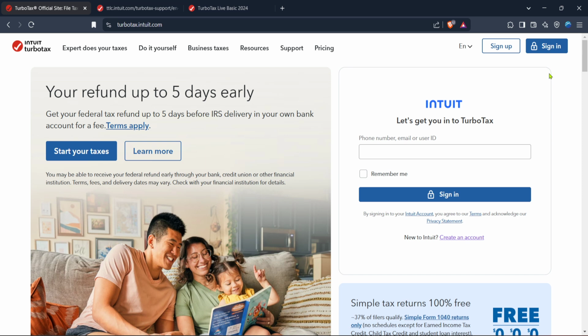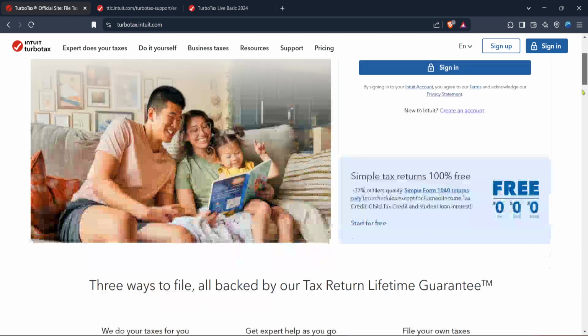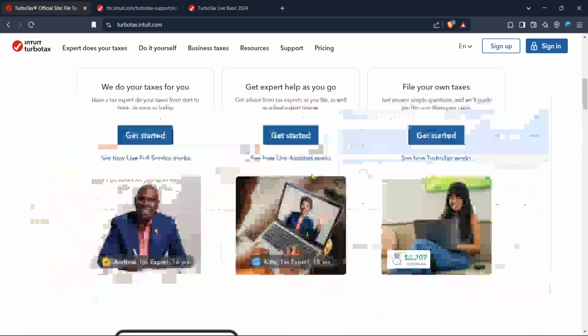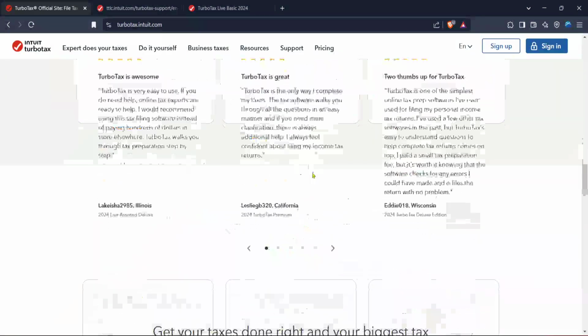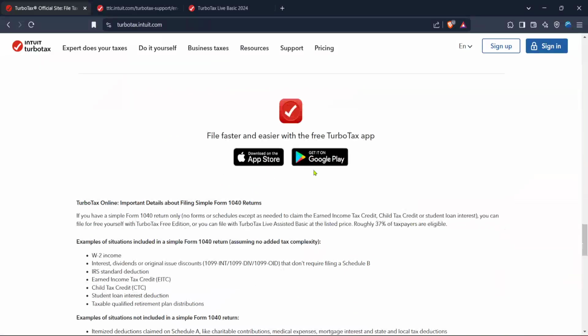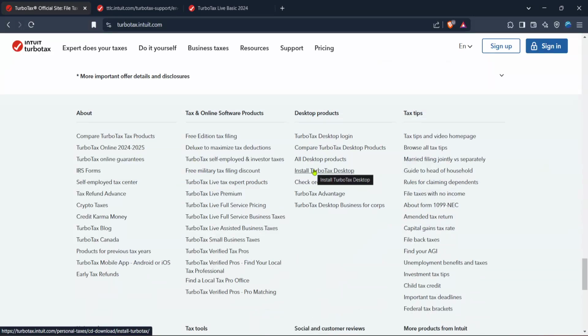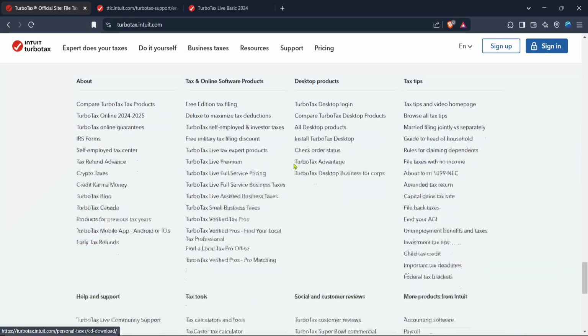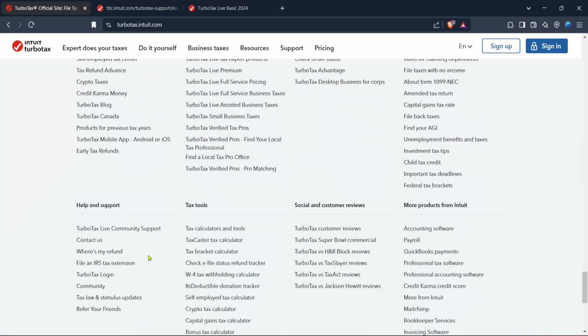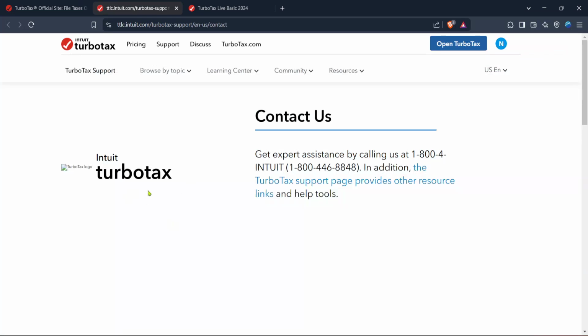As you scroll through the homepage, keep an eye out for the Contact Us link. Typically, this is located towards the bottom of the page in the footer section, where most websites place their support links. Once you've found it, go ahead and click on Contact Us. This hyperlink is your gateway to getting the support you need from Turbotax, whether it's an inquiry or an issue you need resolved.